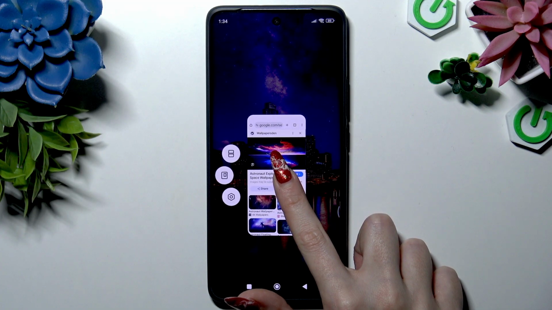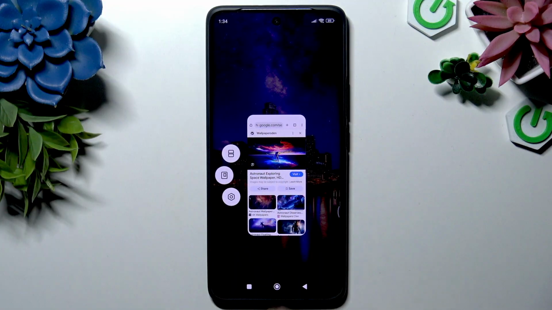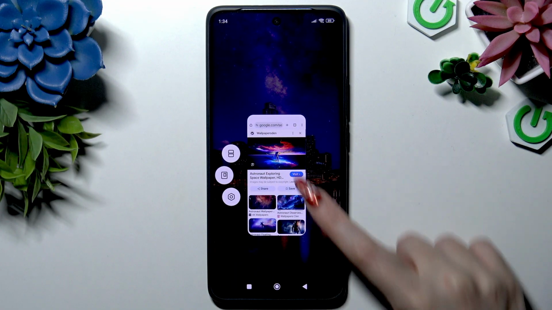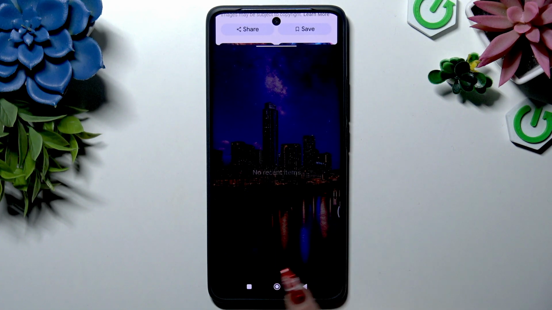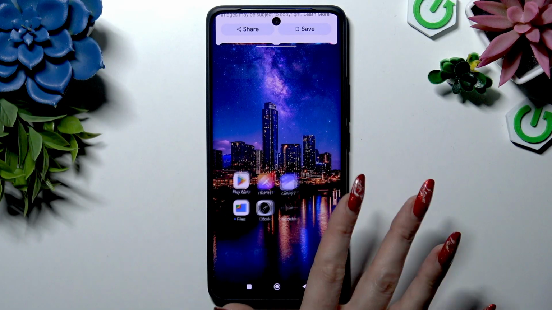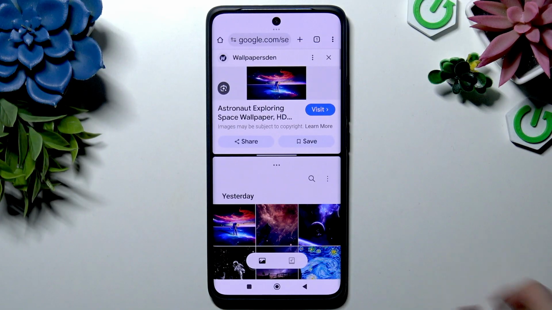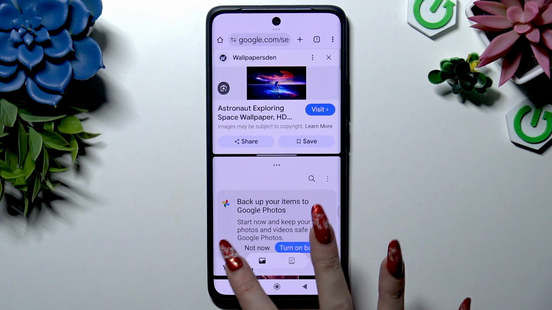Now hold it until you see all of those options on the left. Click on this icon of two rectangles. Hit home button and tap on the second app. Now enjoy using both at once.